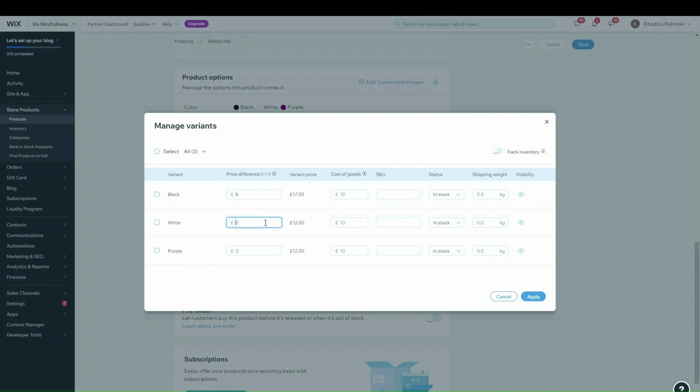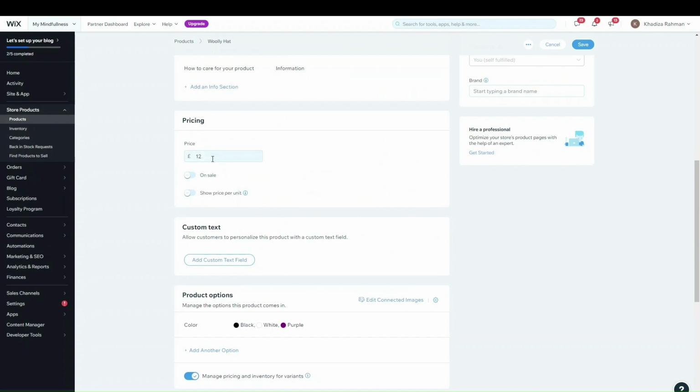If the white option is say £2 less than the base price, then instead of adding in just normally, what you do is type in minus and then 2, and then you can see now that the price for the white variant is £10 because it's taken away 2. If the price of an option is the same as the base price, then you just add no difference, so you just leave it as 0 and it'll just stay the same as the base price. So just to clarify, again, you don't type in the actual cost of the variant, you just type in the cost difference based on what you've added in the base price here.